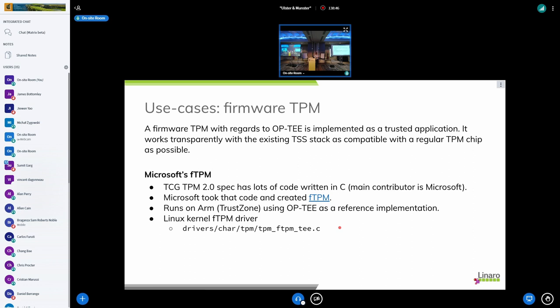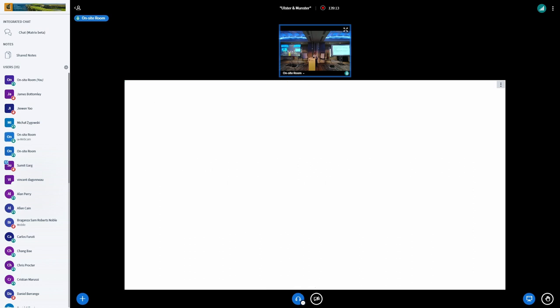This is based on the Microsoft implementation for firmware TPM as a trusted application. That is basically a software TPM implementation, and Microsoft implemented it as a trusted application that is based on OP-TEE. And there is already a Linux kernel fTPM driver upstream that is using that. I have provided the link here. You could refer to that.